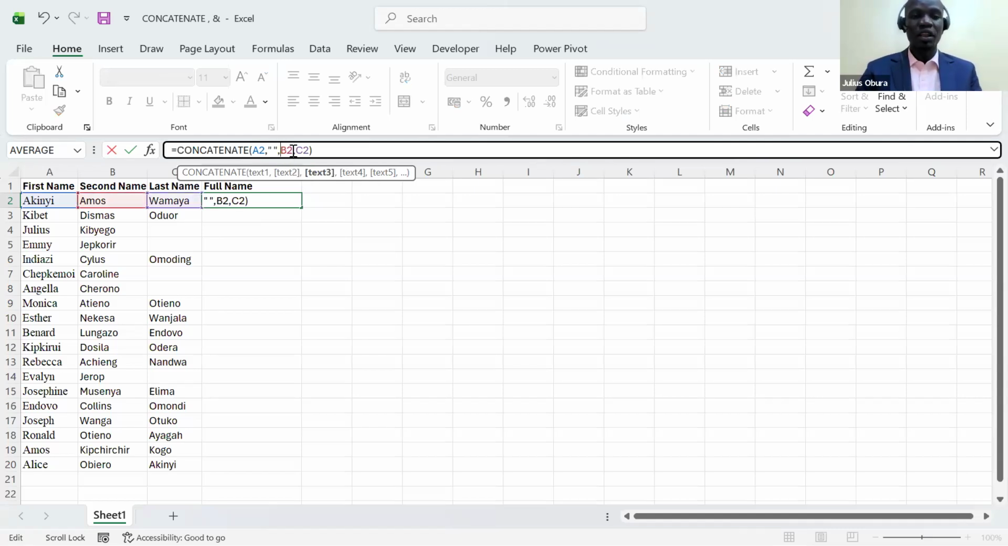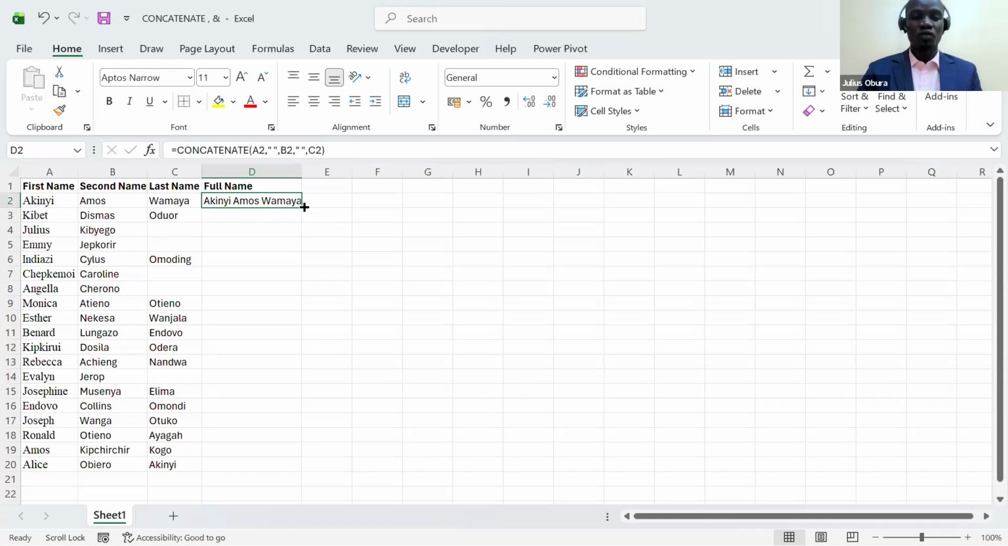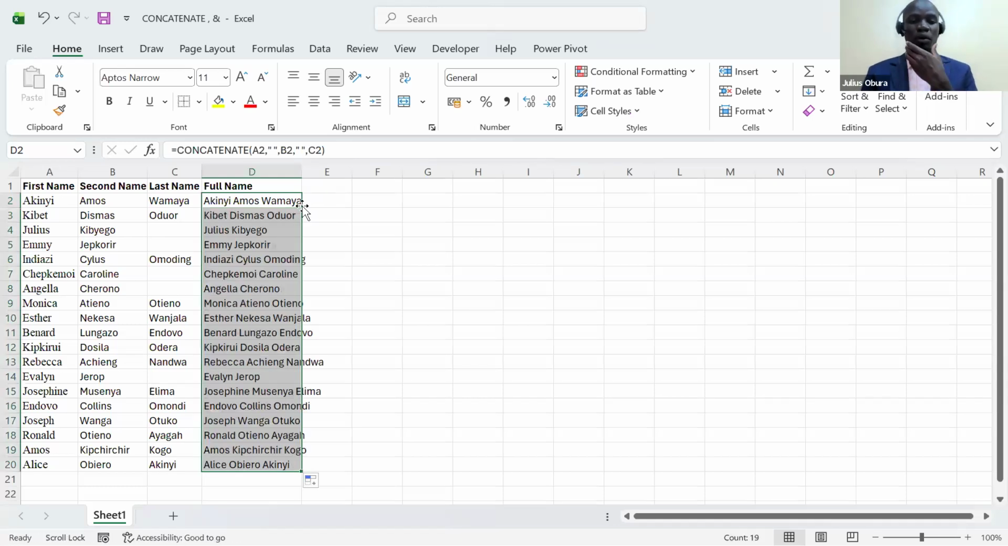Text three is the middle name. And then text four is going to be another space again, like that. And then that's it. That's okay. So I'm going to execute that. So now I have it perfectly merged. Akinye Amos Wamaya. And definitely what do we do? Once you do that, you just double tap the black handle so that you autofill.